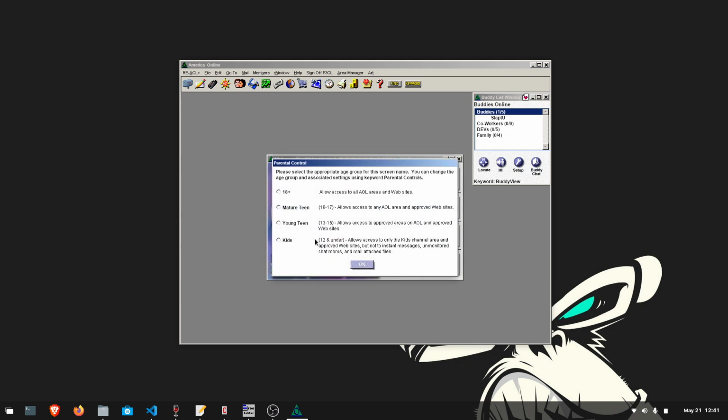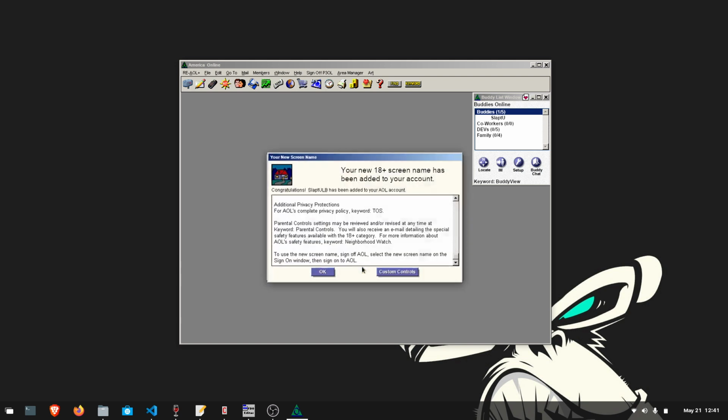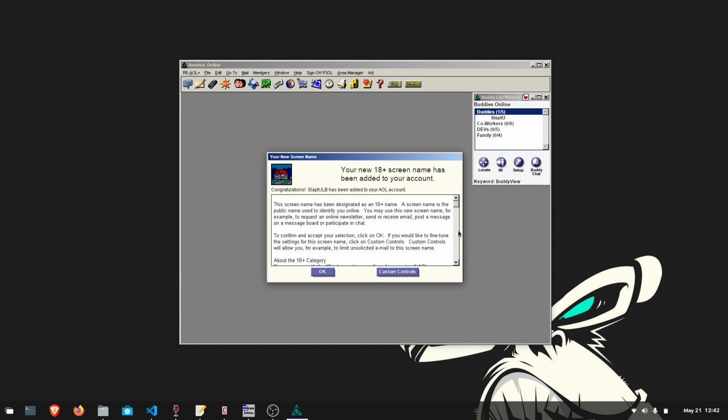Now parental controls. Currently at the moment, none of this does anything. It's purely aesthetic right now. So we'll just click 18 plus. Click OK. And there you go. Your new 18 plus screen name has been added to your account. It just provides basic information. This is all original AOL text from when you would create it.